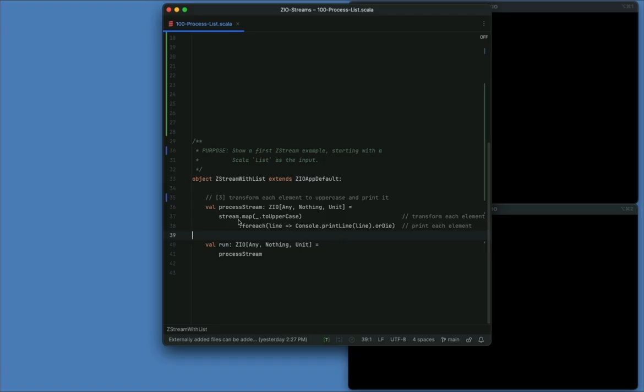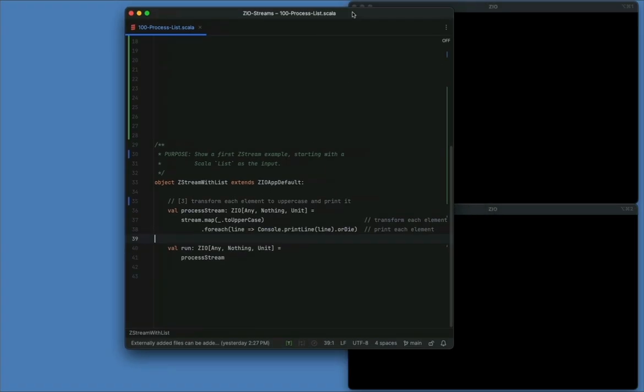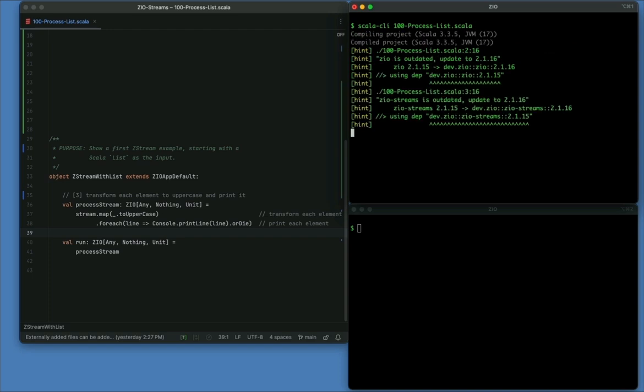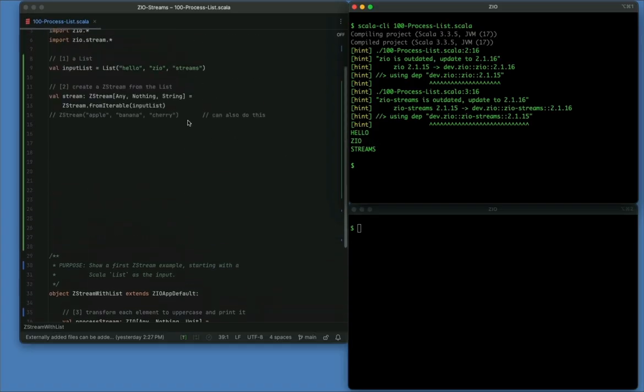And again, I just want to reiterate, when you're working here, just think of this as a stream. Don't worry about where it came from. Just think of it as a stream right there. And now we can take that and put that over there. This file is called 100 process list, so I will say scala-cli 100 process list and go ahead and run that. Except for the fact that ZIO just updated to 2.1.16 last night, you will see the desired output right here.